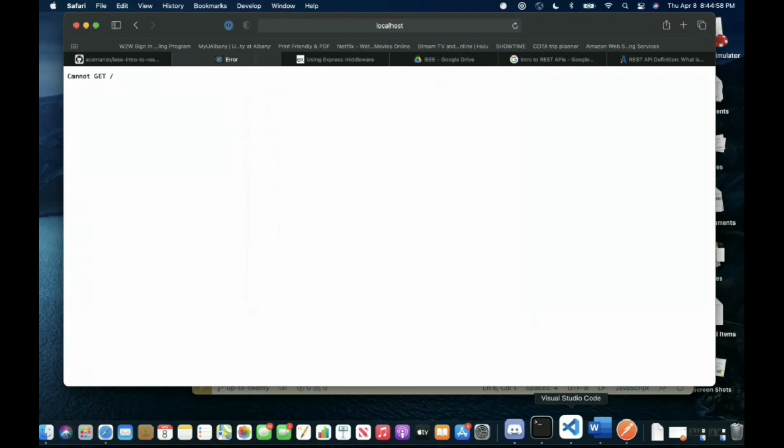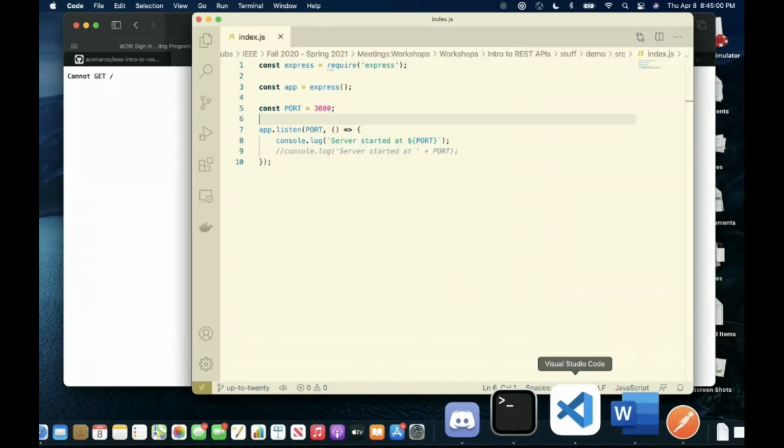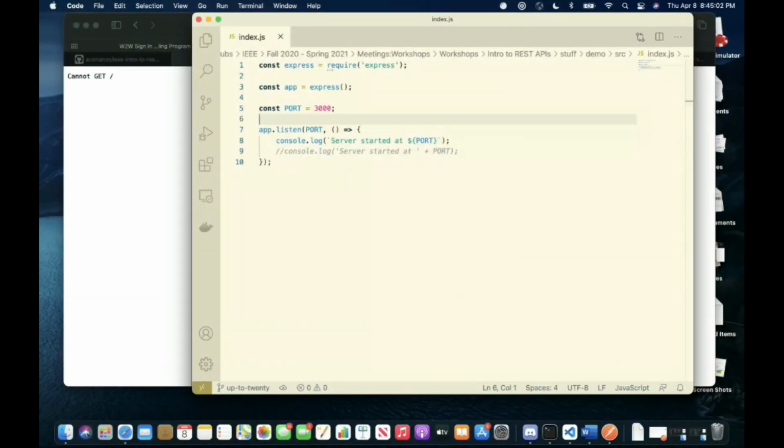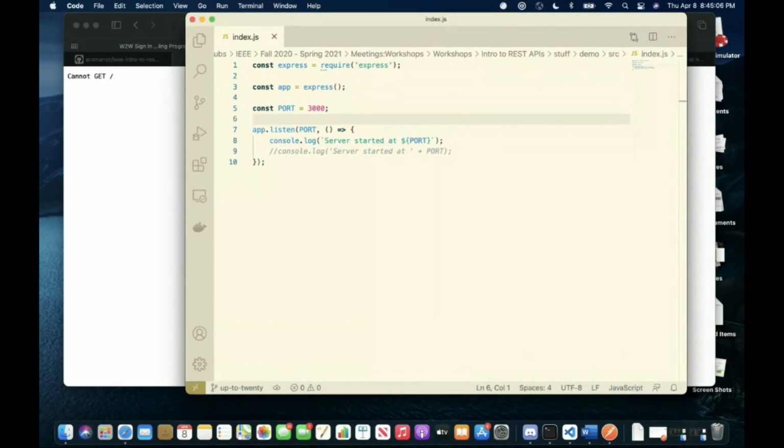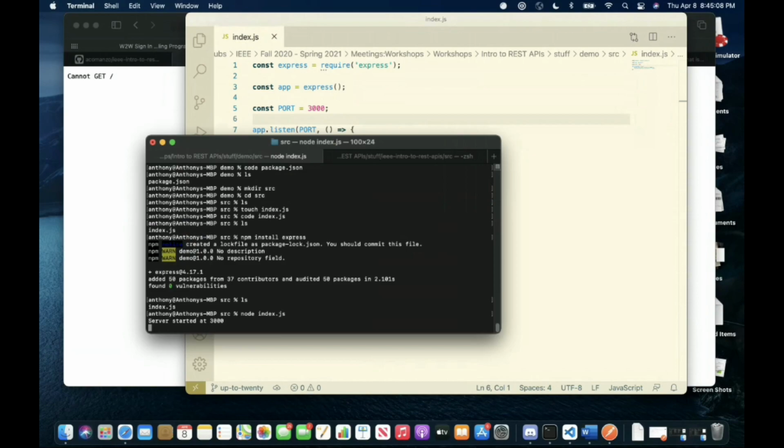And so, Tony, just a quick question. What was that last instruction you put on the terminal? On the terminal, the last one I said was node index.js. Okay, got it. Thanks. Yep.